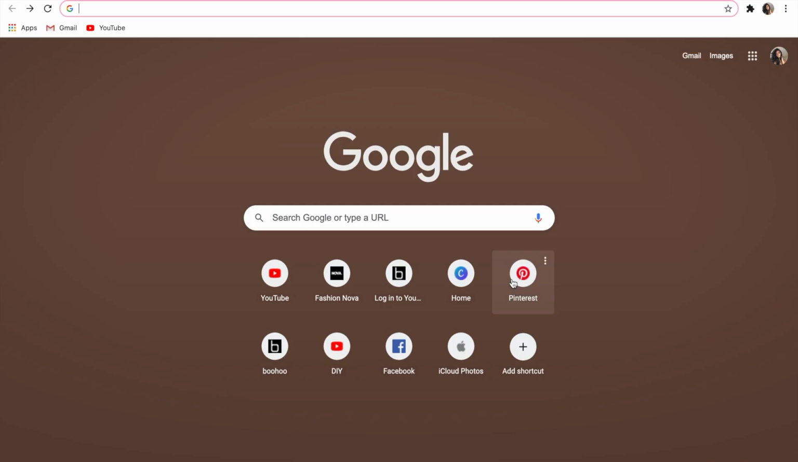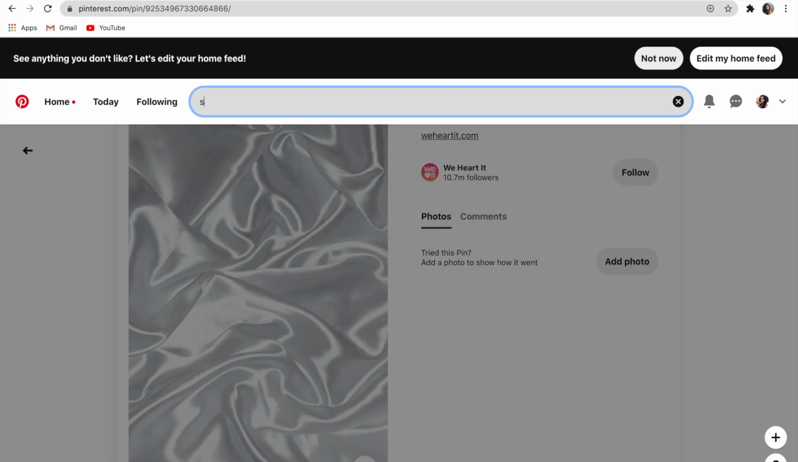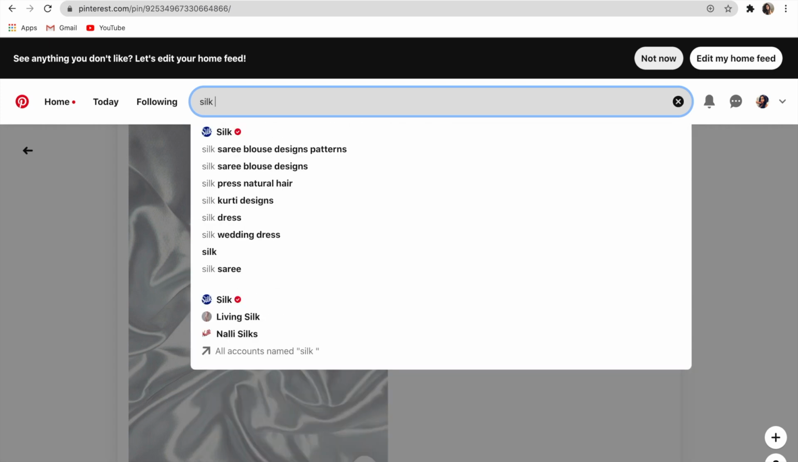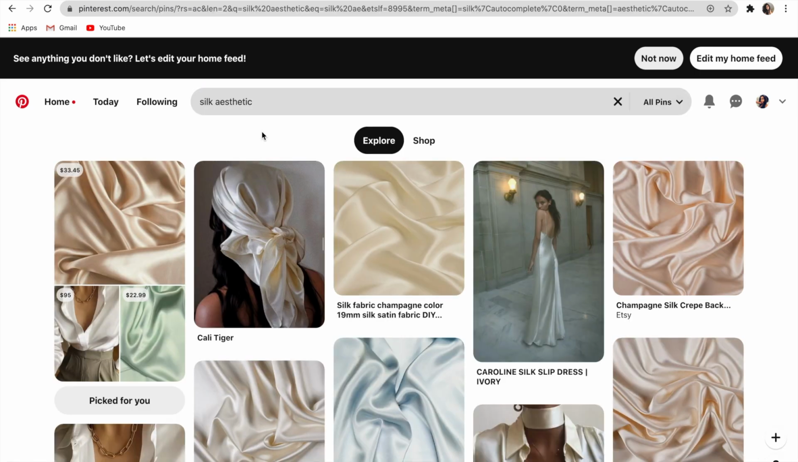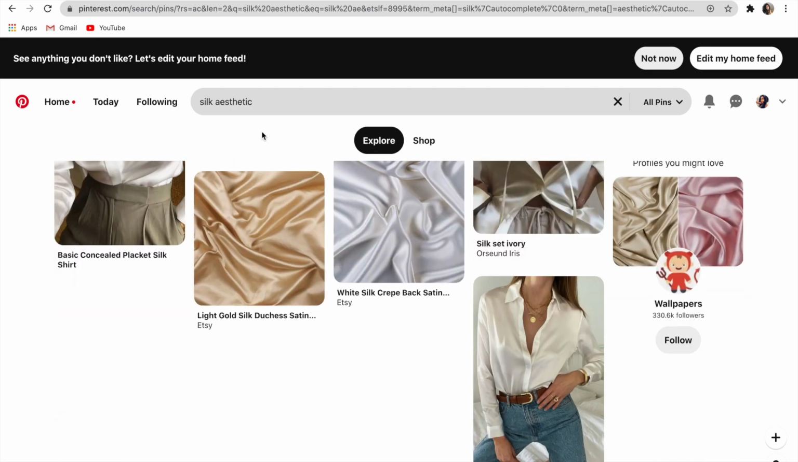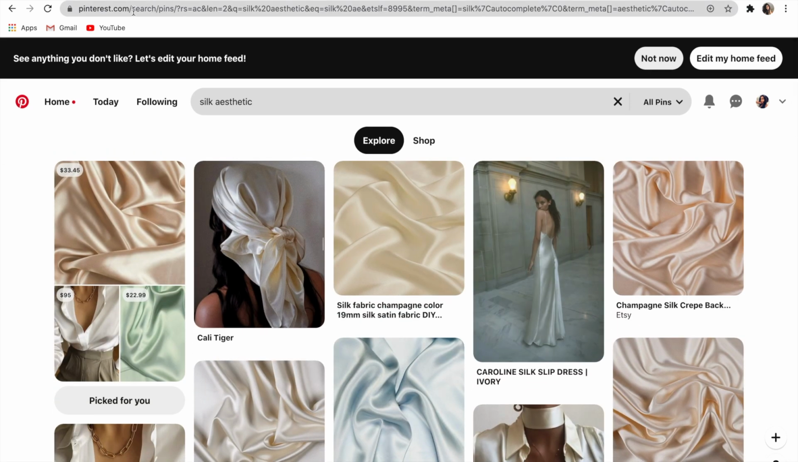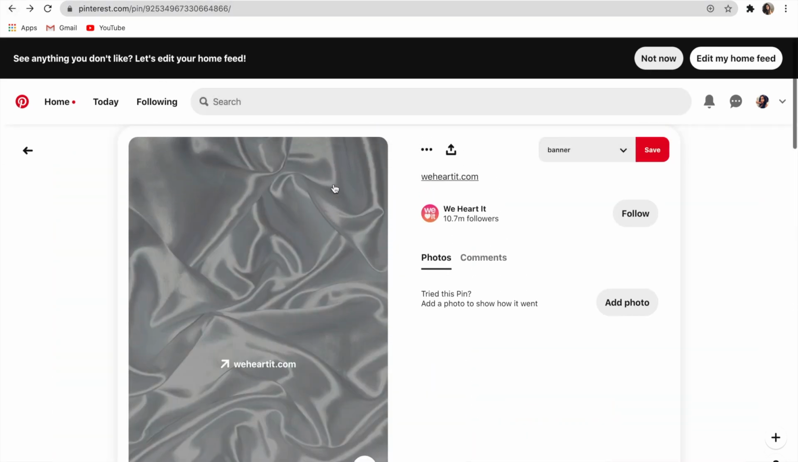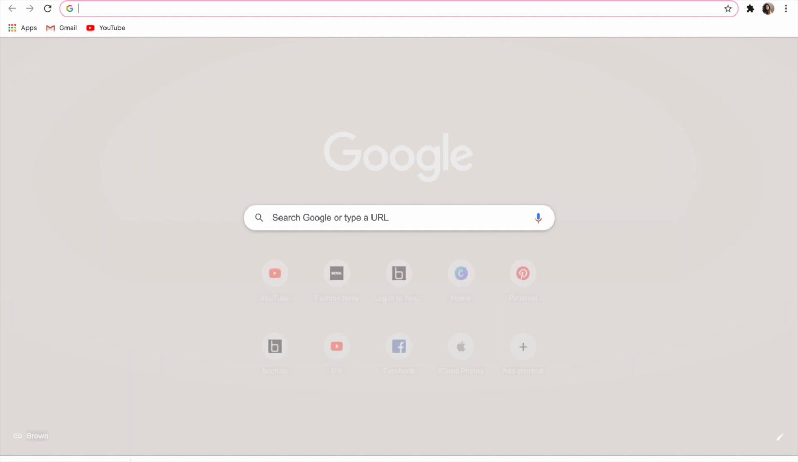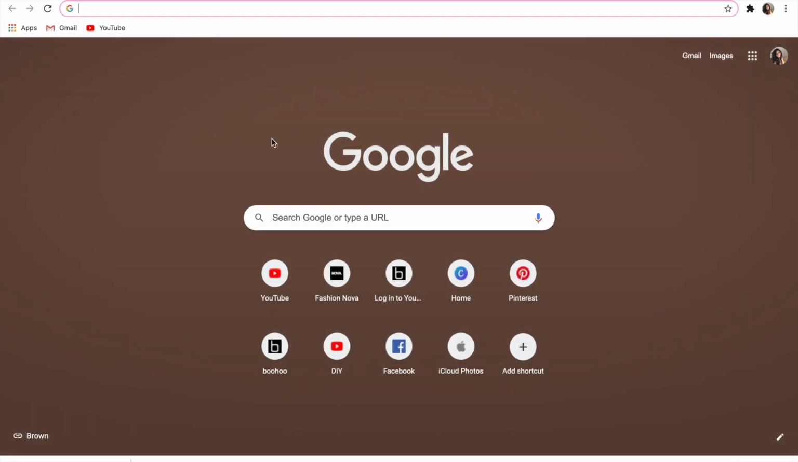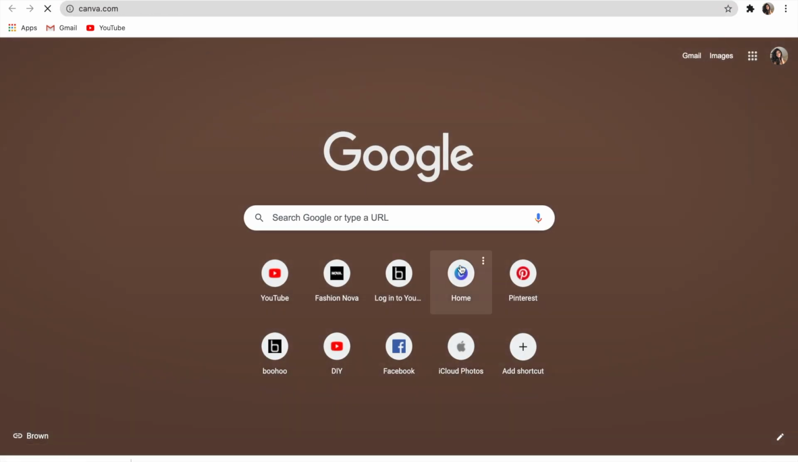So here we go. I start off by going into Pinterest and I search silk aesthetic, but whatever aesthetic you're looking for, just type in blank aesthetic and it'll pop up the best pictures for that topic. And I go through and find one that I like. Once I do that, I go up to the top and click on the three dots and hit download image. And that should go straight to your downloads on your laptop, and then we go right back into Canva.